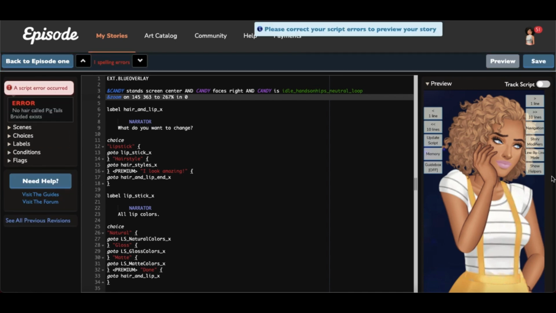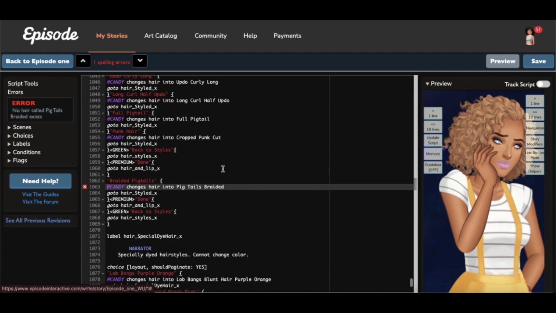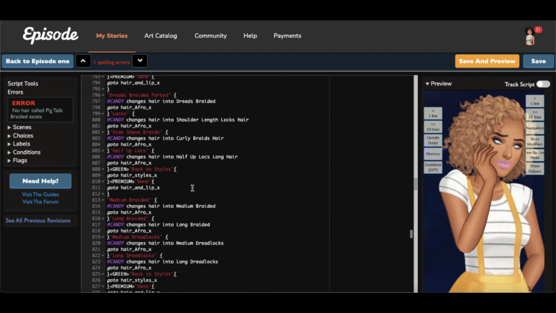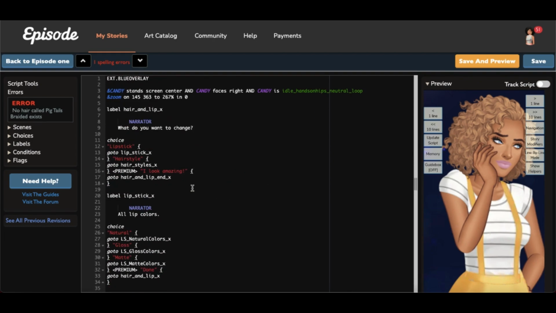Okay, so now we have an error. It says no hair called pigtails braided exist. So what I learned, and I had to research, is that Episode for some reason changed the name of the hairstyle, so it's no longer called pigtails separated. It's still called pigtails, but now you have to get rid of the space and lowercase the t. So when you get this error right here, it's because they changed the hairstyle in Episode. Don't know why they did that. So make sure you change that if you get that error. Let's save and preview.